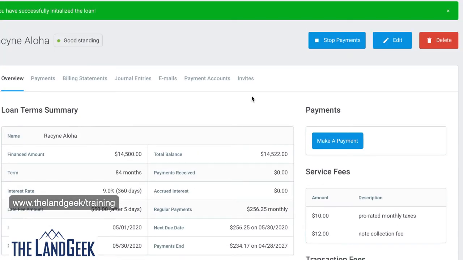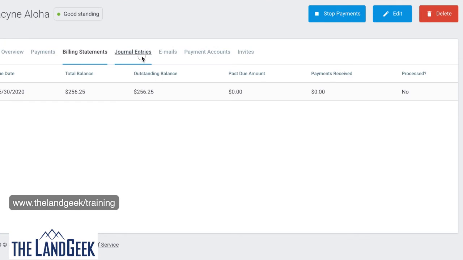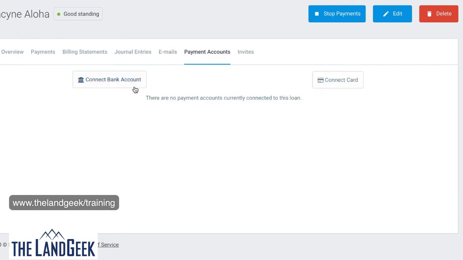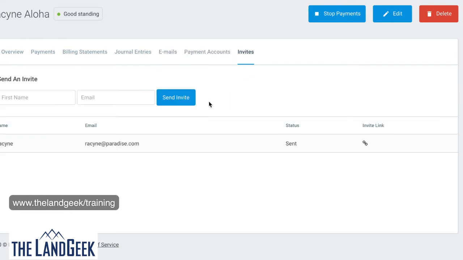And that's it. Now, then all the payments are automated. So after that, they have billing statements, they have journal entries. You can see their email if they opened it or not. The payment accounts, you can add a payment account right here. You can invite their spouse if they want to see what's going on with the loan as well.